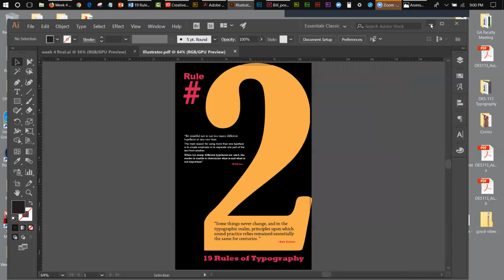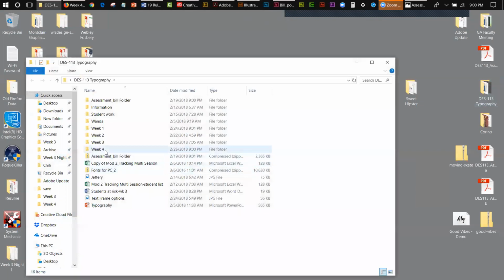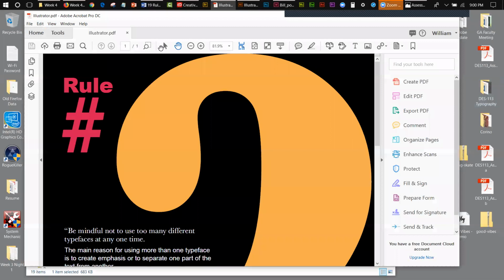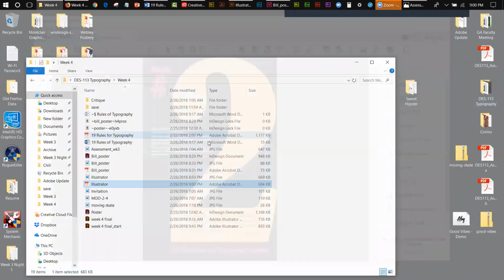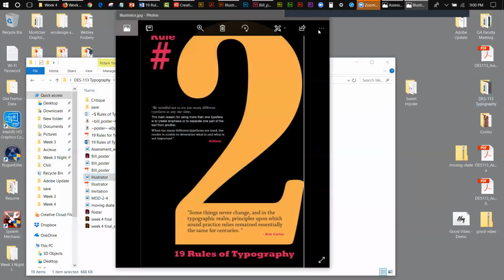Now, if I come in here and go to my DES-113, week 4, I'm going to come in here to my, where's it? Illustrator. Look at, there's my Illustrator area. Go, look at that. Fit page and window. Boom, there's my poster. Looks beautiful. Looks just like what it looks like in InDesign. And it was fast. And then I'm going to do the same thing. Illustrator, here's my JPEG to go into Behance.